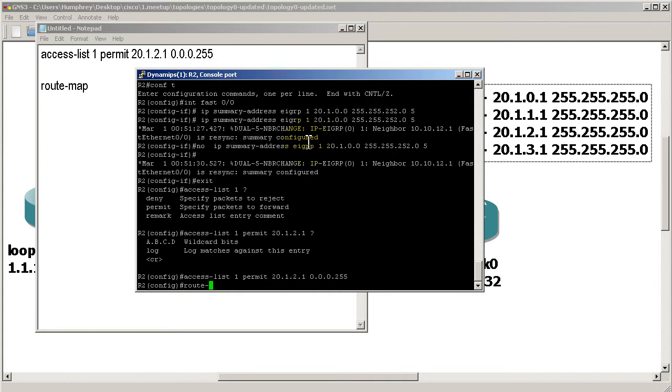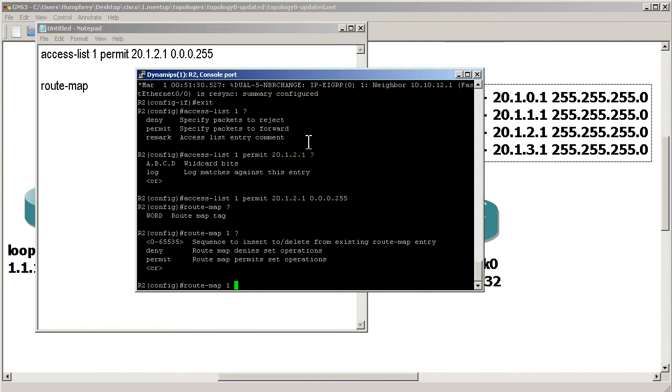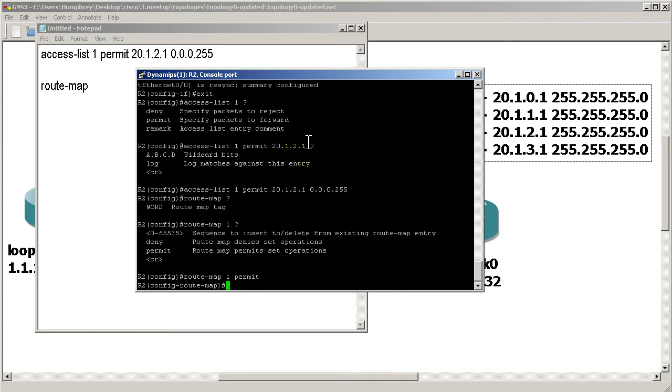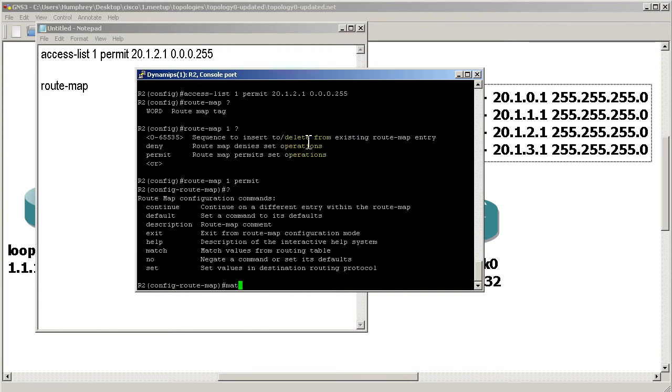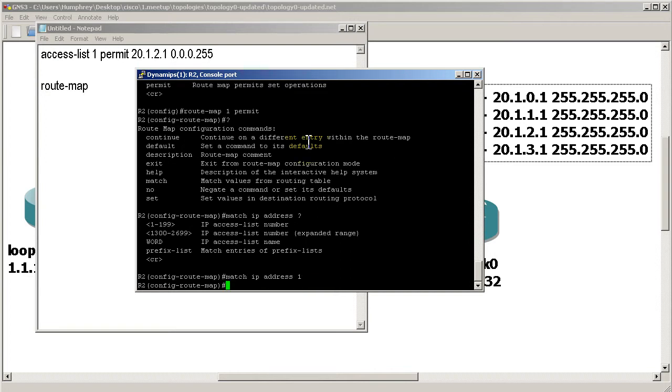Then we're going to make a route map. Route map, okay, a word. So we'll say route map 1. Generally a bad idea, but here we'll use 1. And we'll say permit. Route map 1, permit. Then we're going to say match IP address. And then the access list number, which is 1. Okay, so a route map calls the access list, and that's it. It's a pretty simple route map.